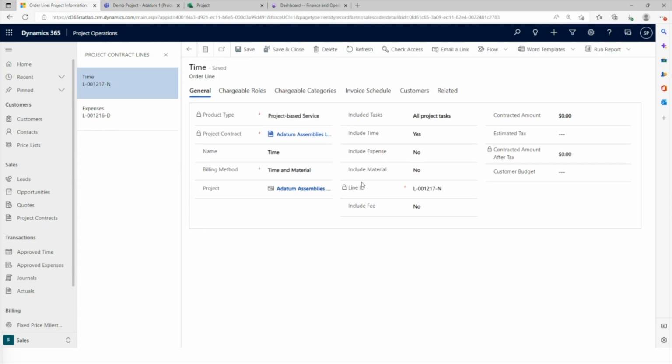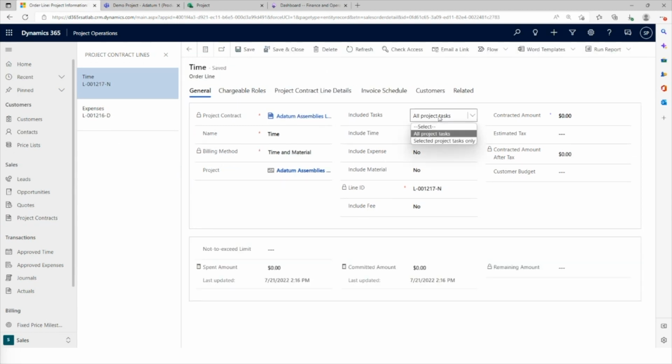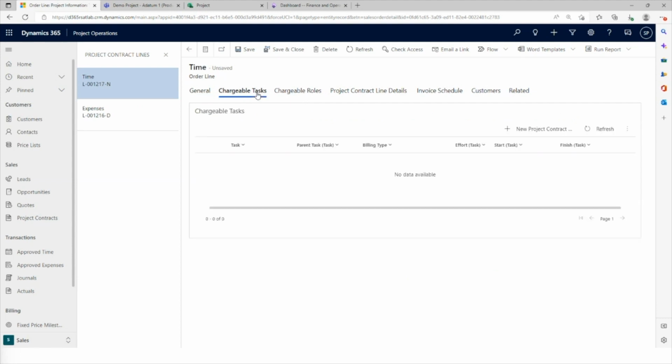So in a project contract line, if we want only specific tasks to be chargeable, then we can just set it to selected project tasks only. And then what happens is, as soon as that's saved, you can see a new tab appeared here, which is called chargeable tasks. Now here we can start to add the new project contract line task as well.